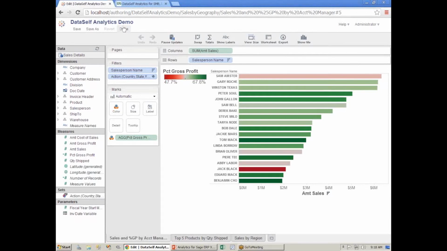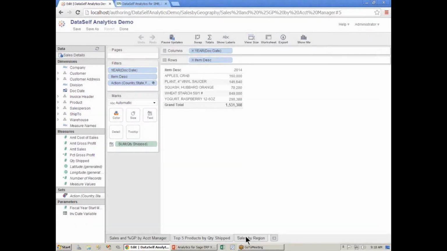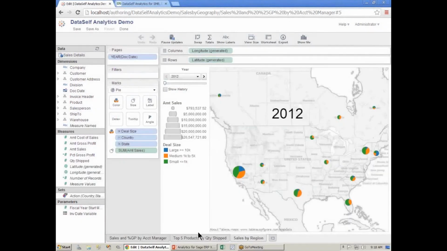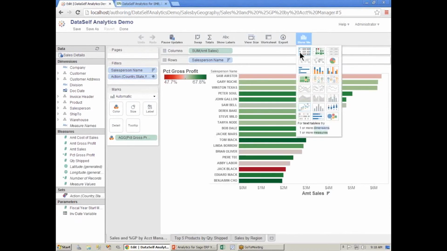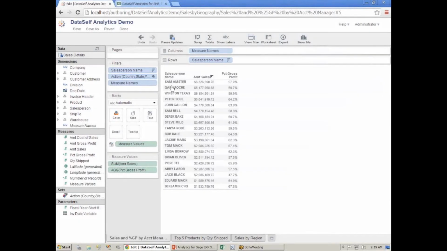So when I go to the edit mode, I have tabs for different segments of my initial dashboard. And suppose I go back to this panel here, and I want to see the sales and gross profit by the penny. I want to see numbers, not charts. Well, I can click this Show Me button, and the Show Me button shows me what kind of charts and representations make sense for this data set. In this case, I just want to see numbers. I'm going to click the grid option. And right there, I see sales by the penny, by salesperson, gross profit.